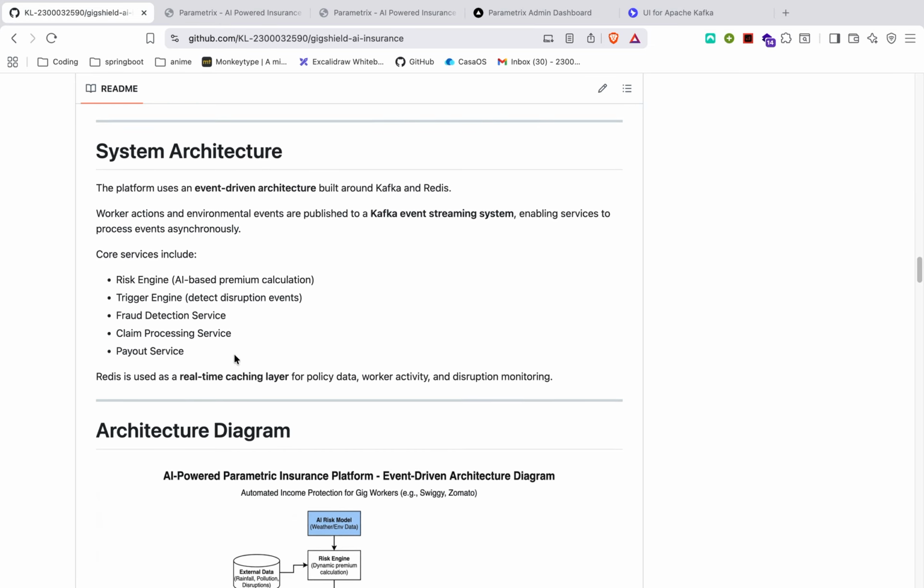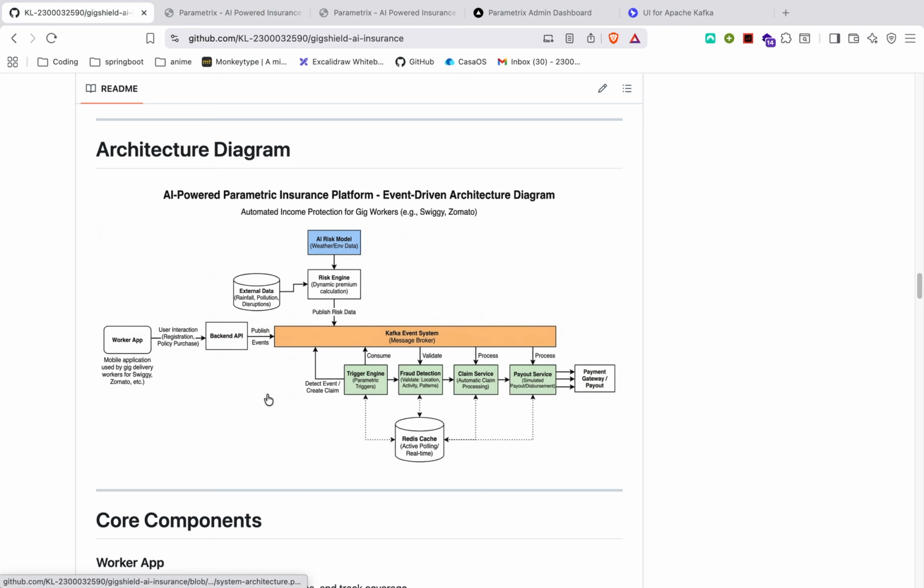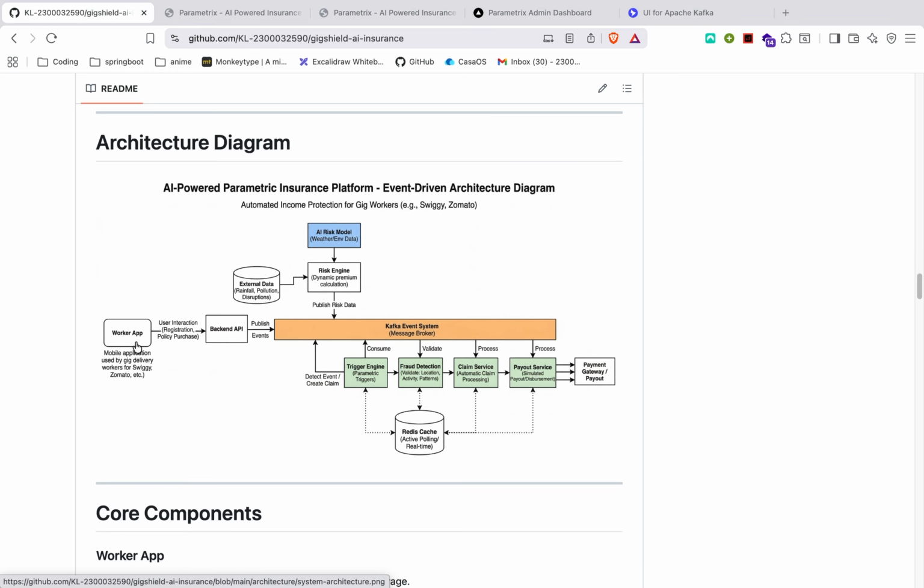So let me go to the architecture. This is the architecture of our project, where the worker will have a front end dashboard to manage his payments, and the back end will have a Kafka event system. We are working on a microservice architecture where we have modules like trigger engine, fraud detection, claim service, and payout service. Each dedicated microservice has its own part to play in order to give the user the best service they could.